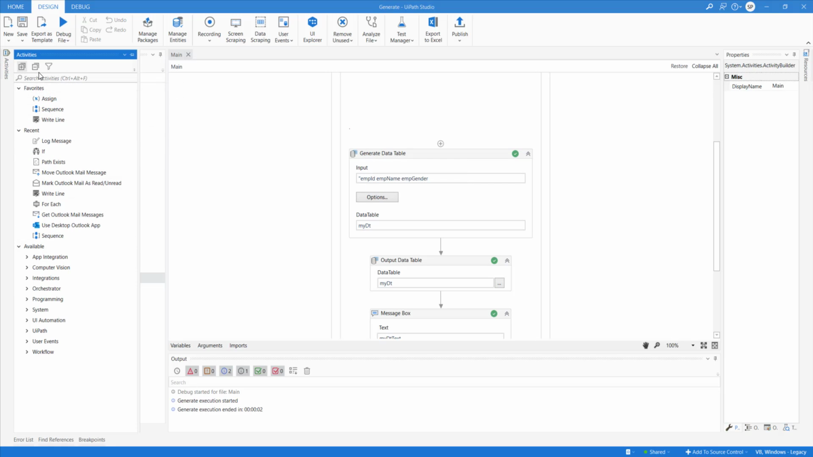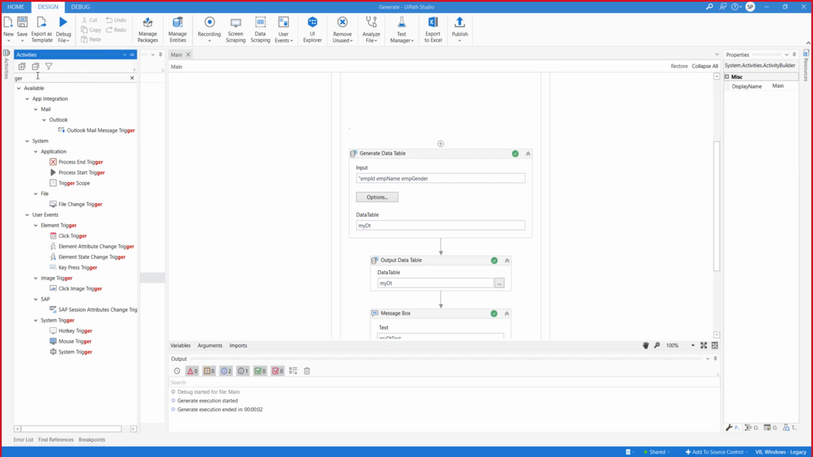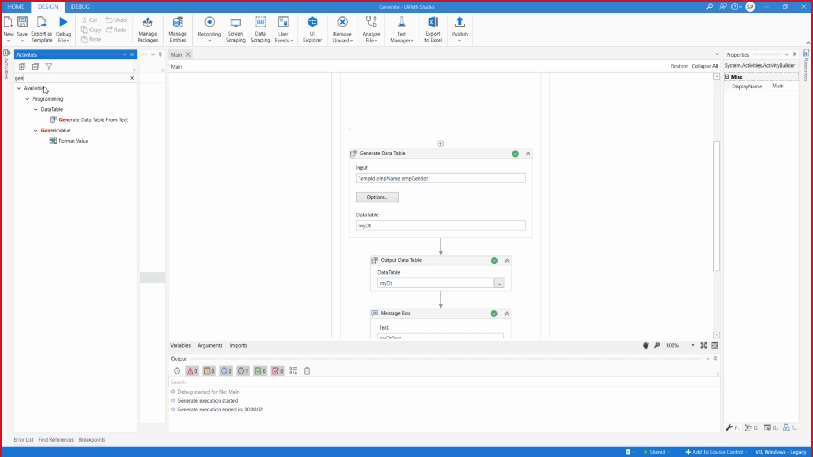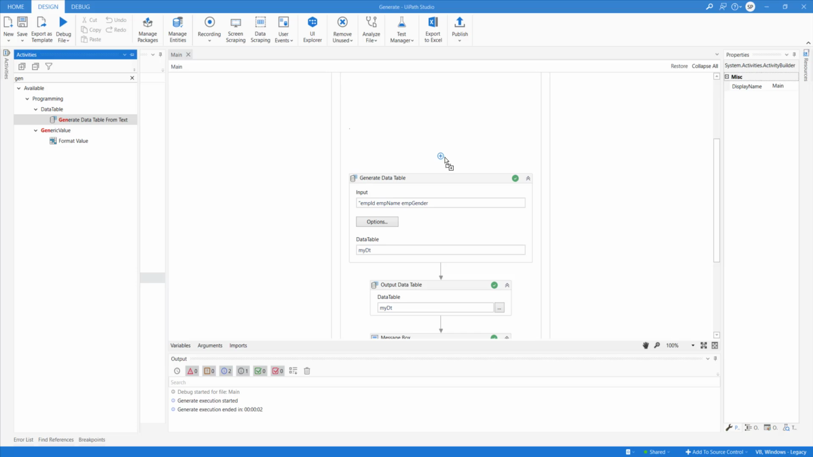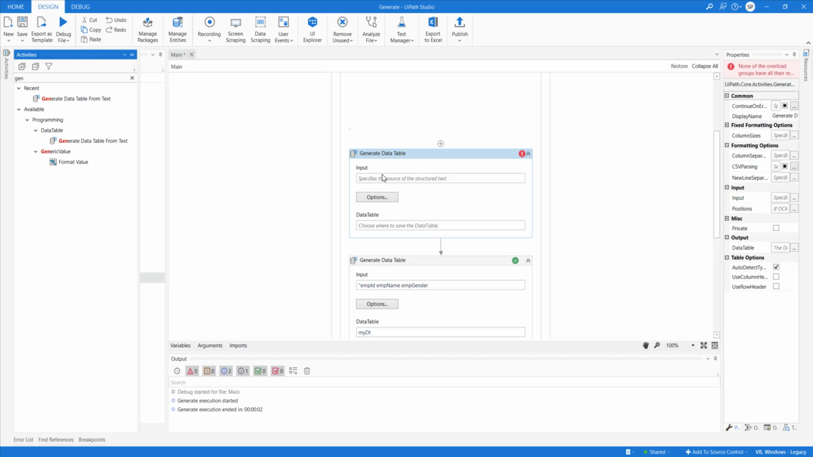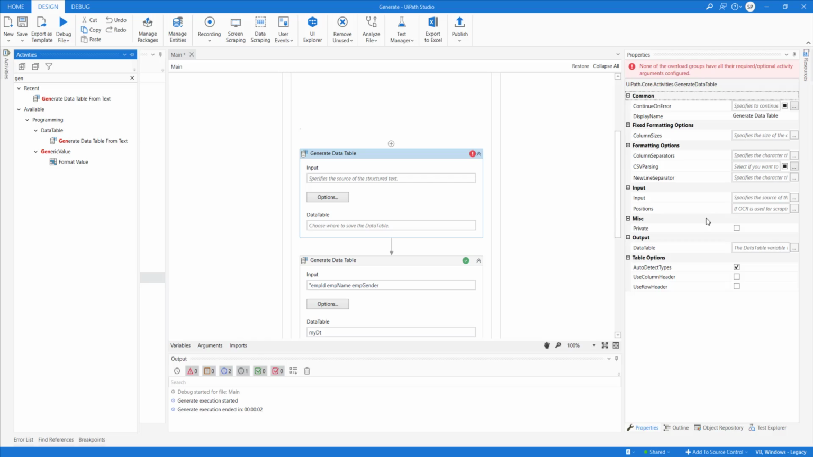If you go to the activities, it's generate table from text. What it does is, if you drag and drop here, it will ask you for the input. And if you look at how it takes the input, it will give you what kind of input it will take. It will take an input of type string. That means whatever information you need to provide to this activity has to be in string.